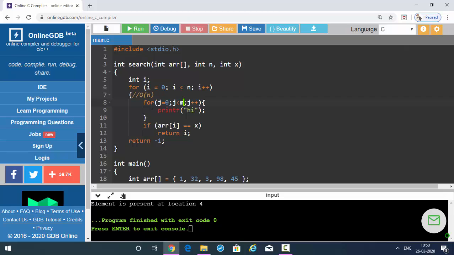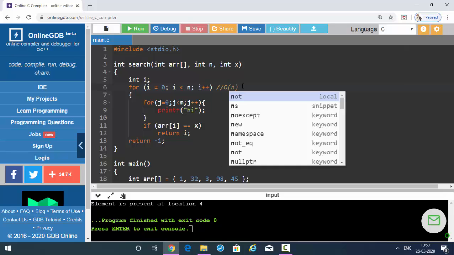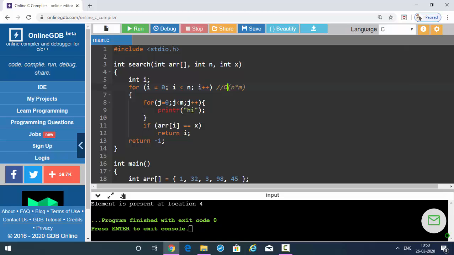So for one time, this will execute m times. For the second execution, this will execute m into 2. For the third execution, this will execute m into 3. For the nth execution, this will execute m into n. So for this, now we have big O of n into m. Okay, so this is my complexity.